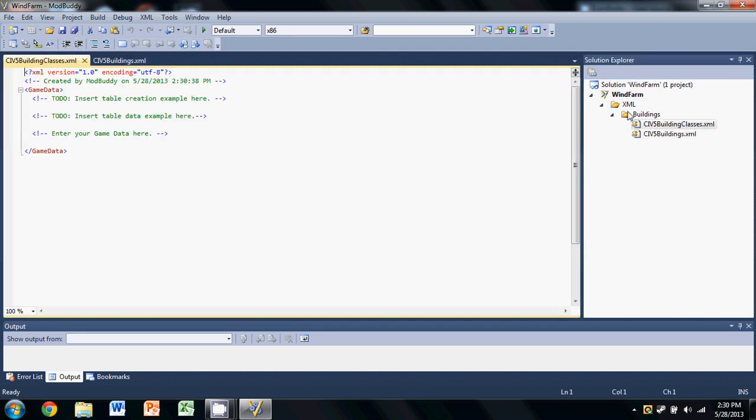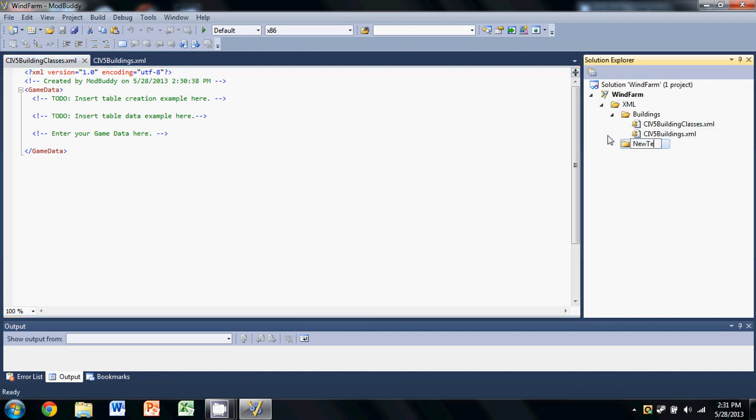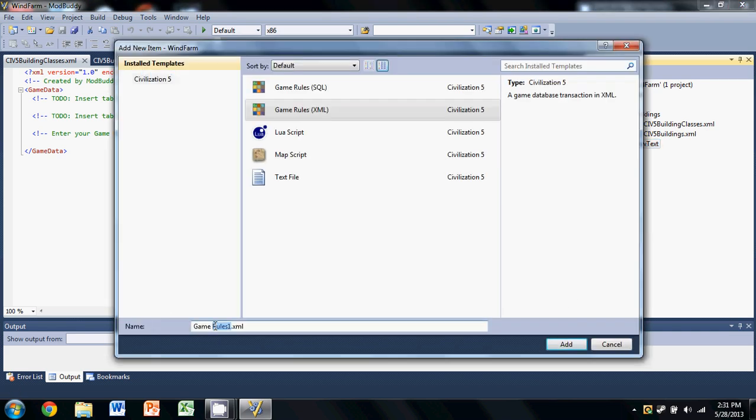There we go. Sorry about that. So that's the way it should look right now. And then go ahead and create another folder under XML and call it new text. And then you can create one more XML file, and this is going to be called Civ5 game text.